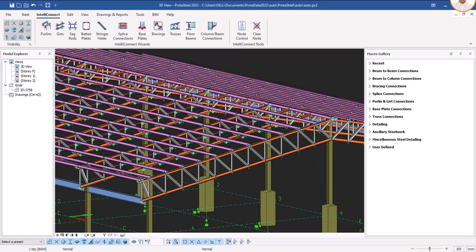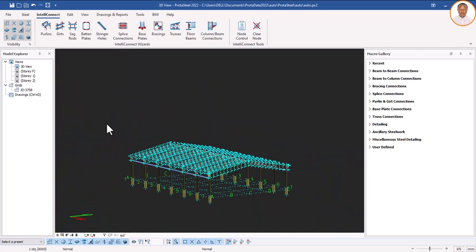automatically connect our trusses. So the same process, I will select all of this and wait for it to be selected. Good. That is done. And once that one is done, you can also come to the same place.